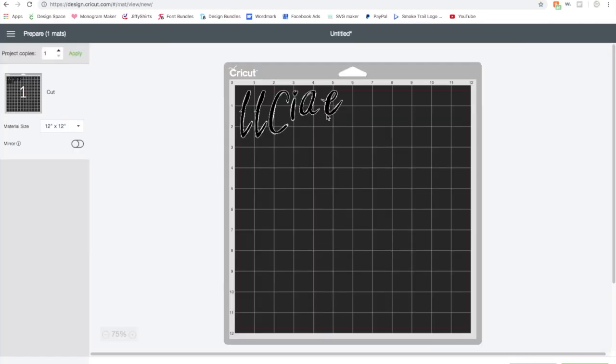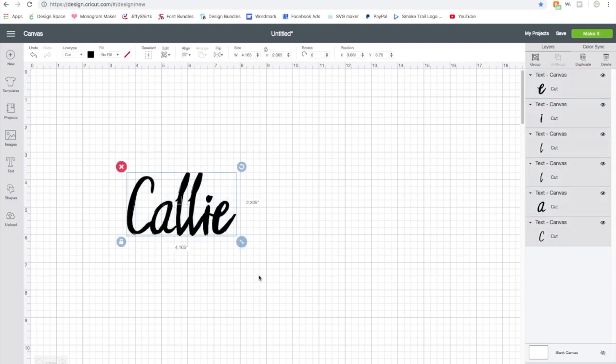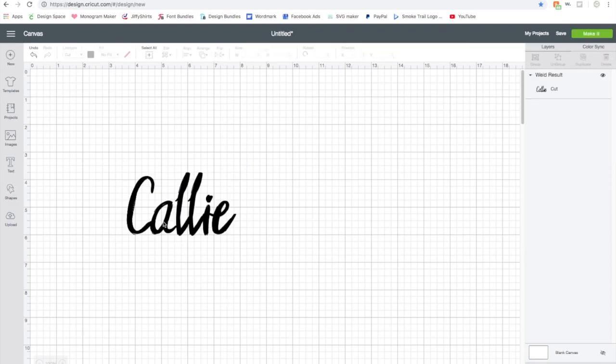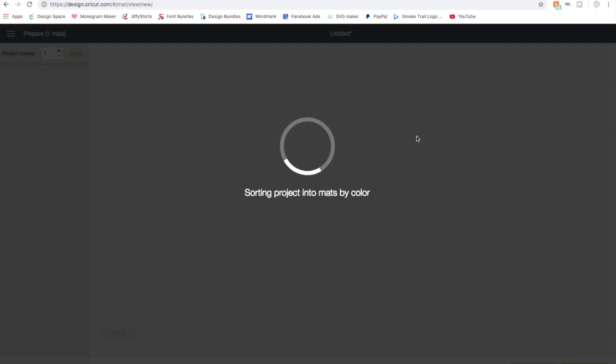So what I want to do is I want to cancel this. I'm going to draw a box around it. And if you had another thing that was not all touching, but you wanted it to stay in the same place, you would hit attach, and that would make it so it stays in the same position when you go to hit make it. It can only be light colors that you attach, so only the black parts. However, this is a cursive font, so I don't want these to be cut separately. I want this to be one solid cut. So I'm going to hit weld, and that will make it one solid cut. So when I go to make it now, it's just like how I typed it.